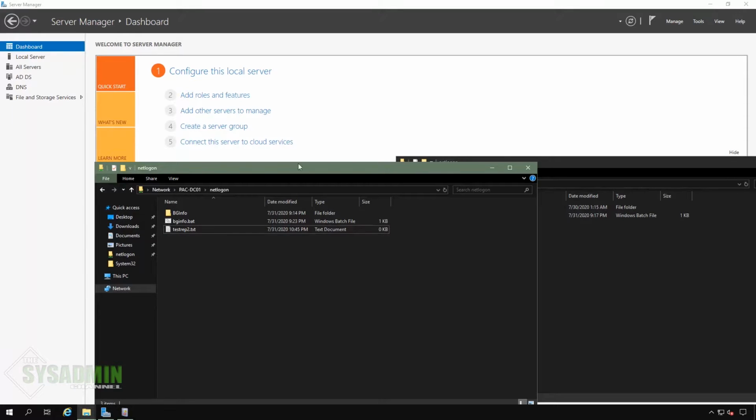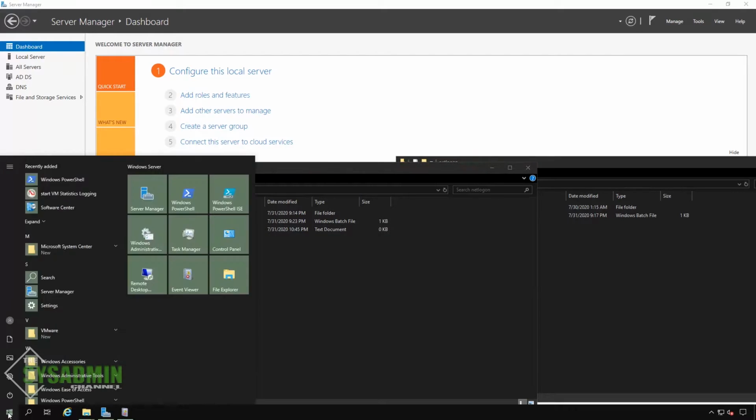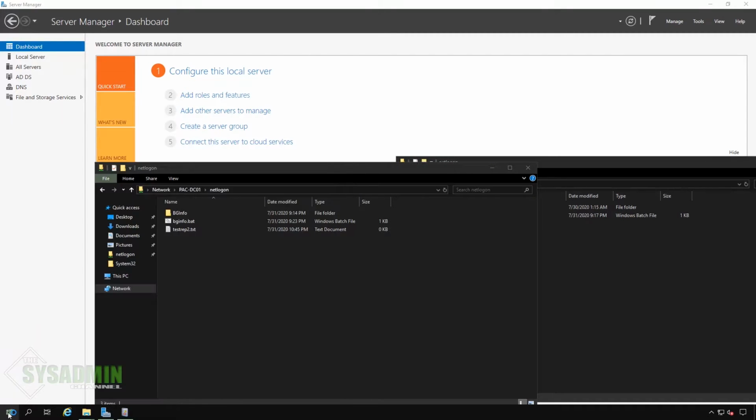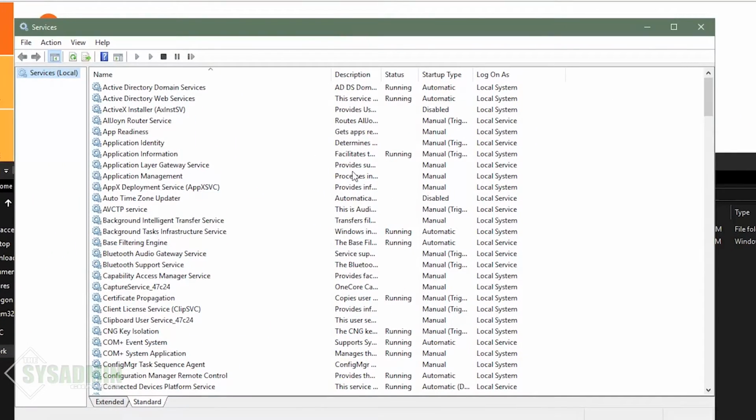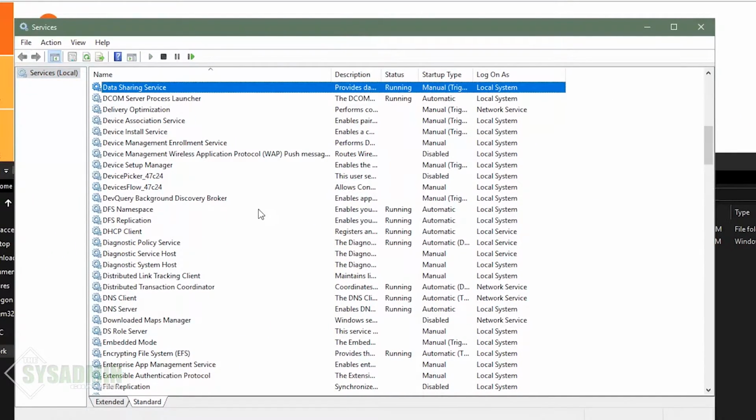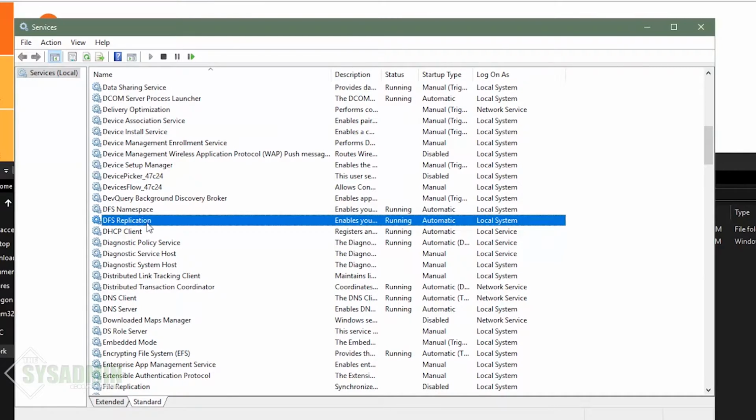All right, so we're going to start off by going into services.msc on our DC01 and stop the DFS Replication service. So right here I have Services open. I'm going to scroll down to DFS Replication, and we're going to stop the service. And just to reiterate once again, this is the master server that we're stopping the replication on first, just so you know where we stand.